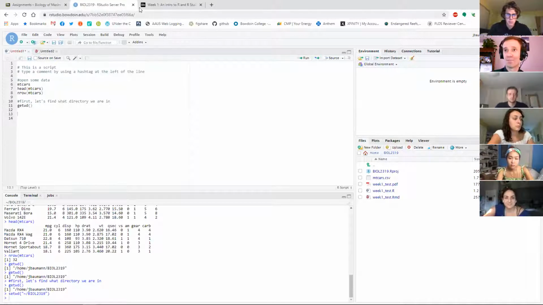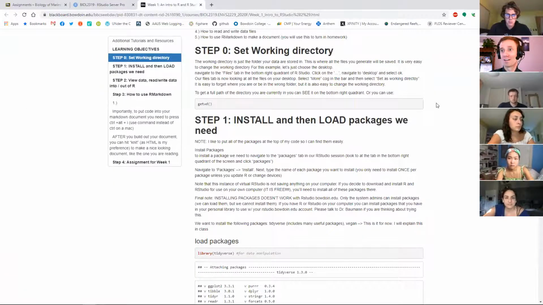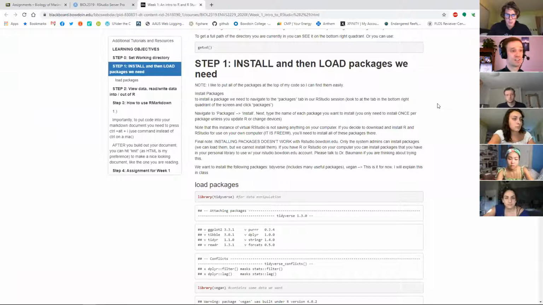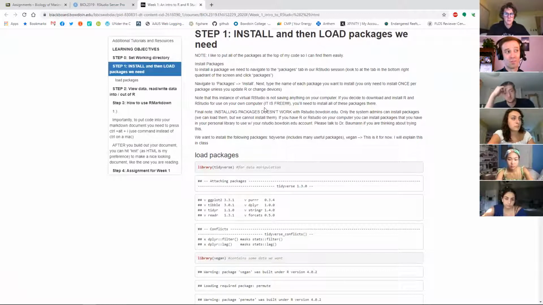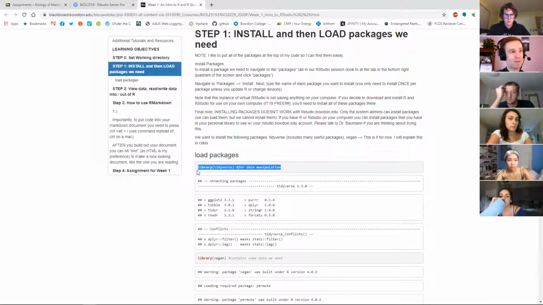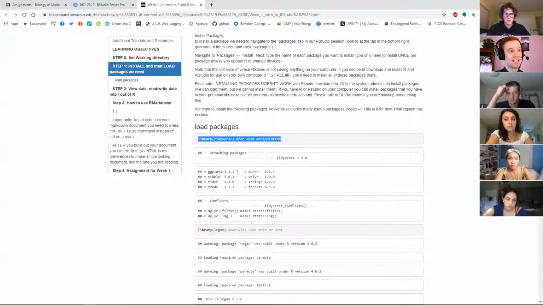So moving to the next step, we've gotten through step 0, we set our working directory. Now we need to install and load packages. For those of you who didn't have R Markdown, we're going to get that. One thing that's really important about this HTML document with our instructions is that all of the stuff in dark gray is copy and pastable code. You can just copy that straight from this document and put it into your R script and run it.